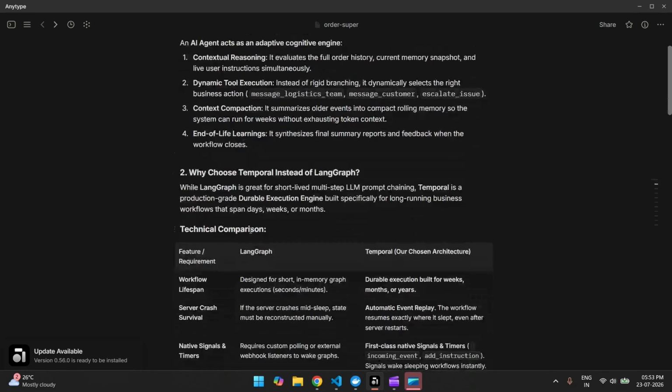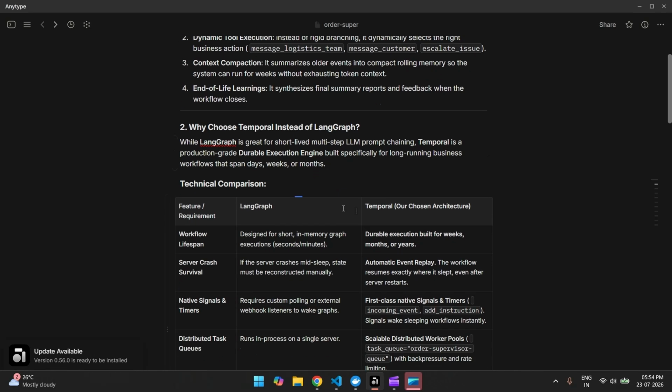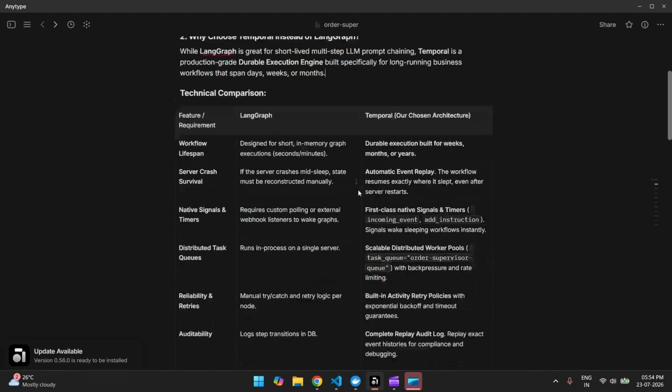One thing that was necessary to define was whether to use LangGraph or not. I think LangGraph is great for short-lived multi-step processes and LLM prompt chaining, but Temporal is very good for durable execution, built for weeks, months, as an order sometimes takes multiple days to reach.